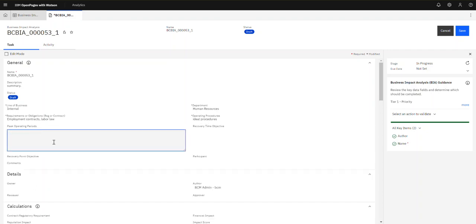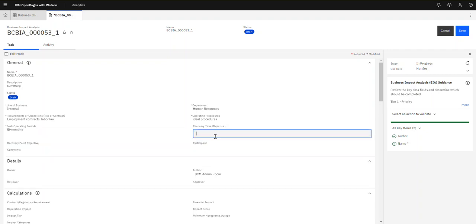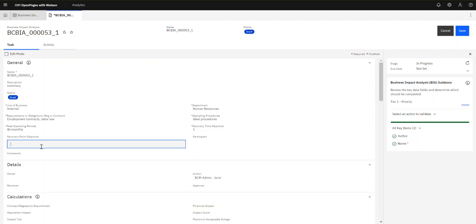Then your peak operating period is those instances when there's more activity than usual for the function. So if we're dealing with a bi-monthly payroll, we might have more activity toward the beginning and middle of the month. Recovery time objective is the acceptable downtime before all functionality could be restored after a disruptive event. So here I'm just going to put 1, and then recovery point objective would be the point in time when the functionality could be recovered from the disruptive event. So I'm just going to put 1 there as well.